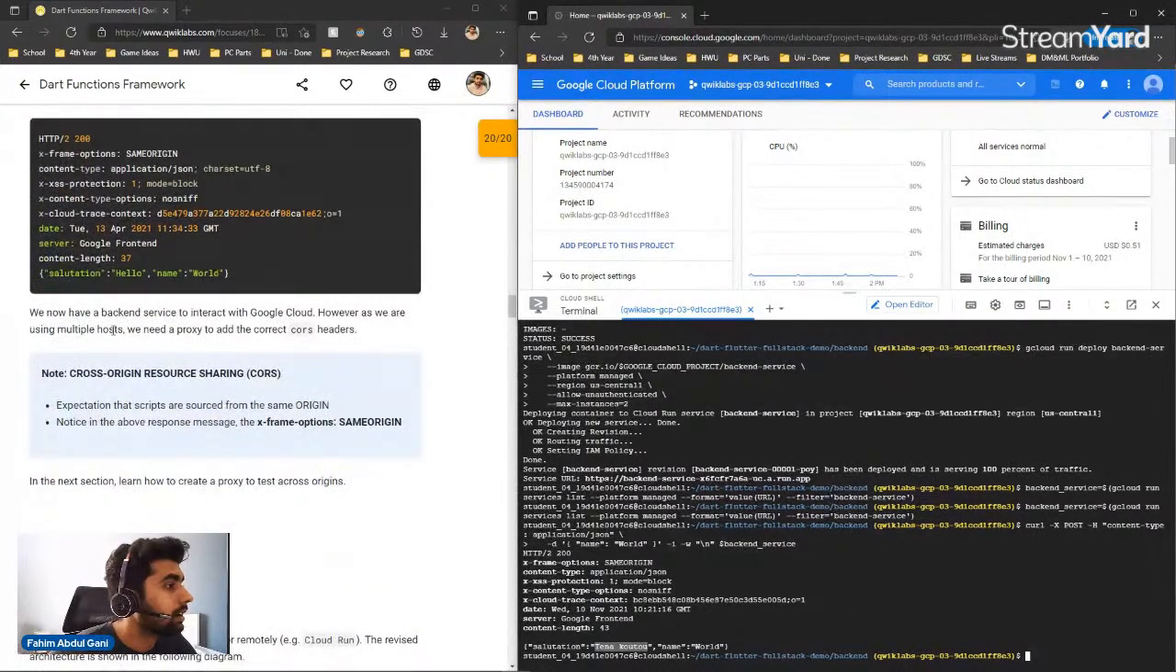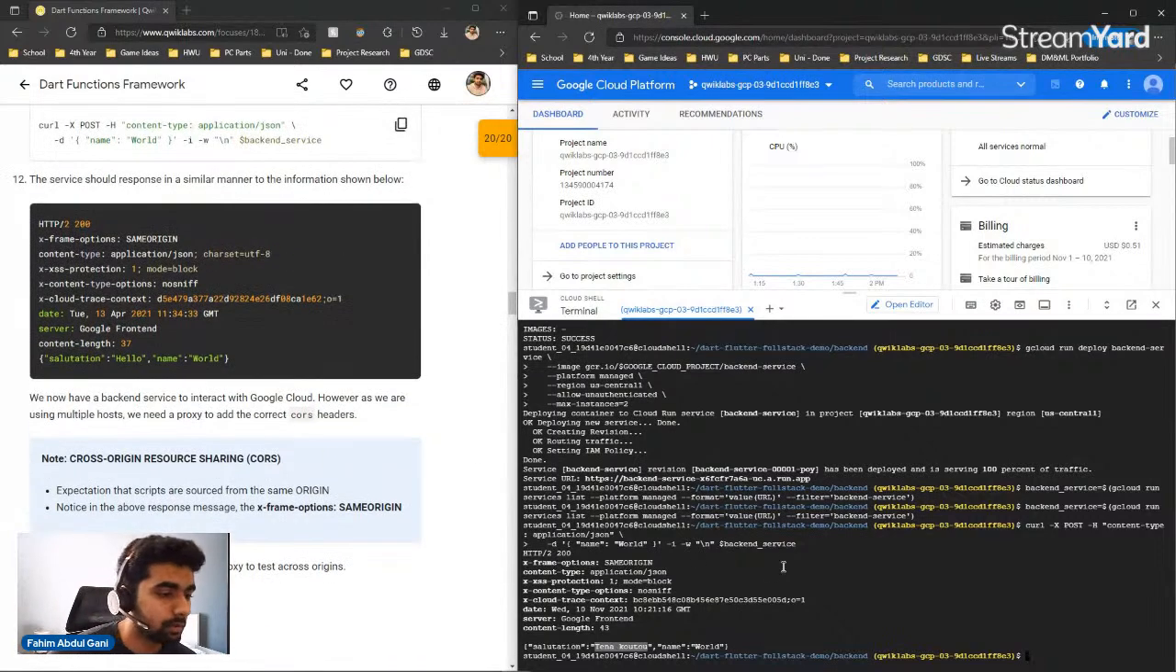But yeah, we have a backend service to interact with Google Cloud. However, as we use multiple hosts, we need a proxy to add the correct CORS headers. So what we'll have to do now is create a proxy that will route the requests to that backend service in case there are multiple hosts, right? So right now, this will only work for one host.